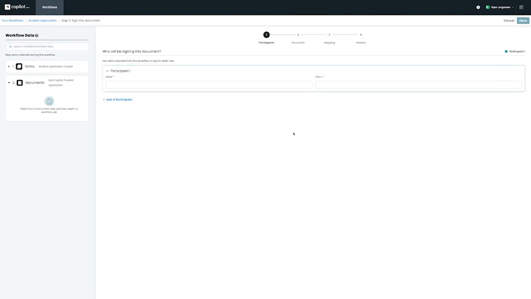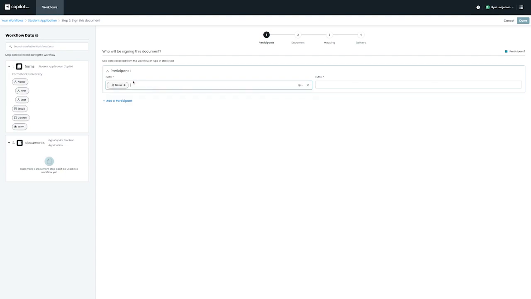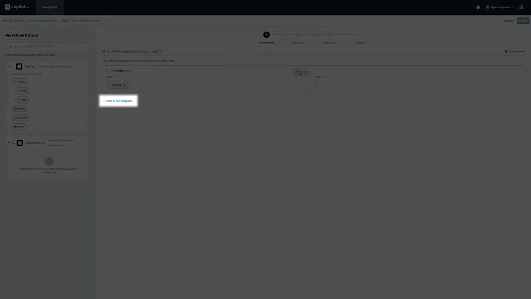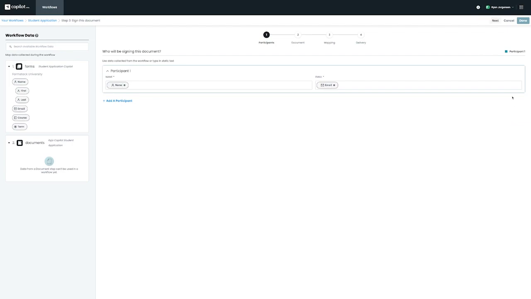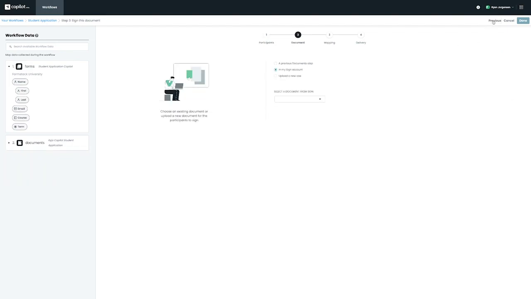From here, we can see on the top left-hand side that we have fields from the actual form that we can drag and drop for each participant. In this case, we want the first participant to be dynamic and can use the email address that was filled in on the student application form. I'll go ahead and drag and drop the email and name from the first step on the left. It's worth mentioning that you have the option to add a second participant right underneath the first one if needed. We can click on Next to continue to our Documents page.